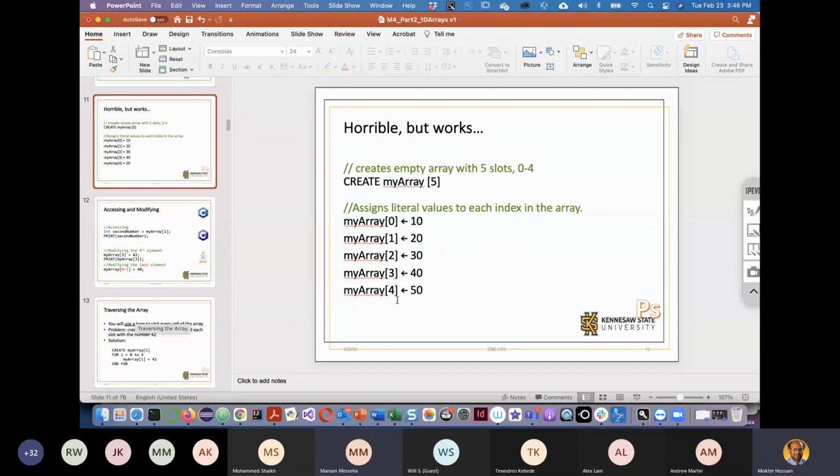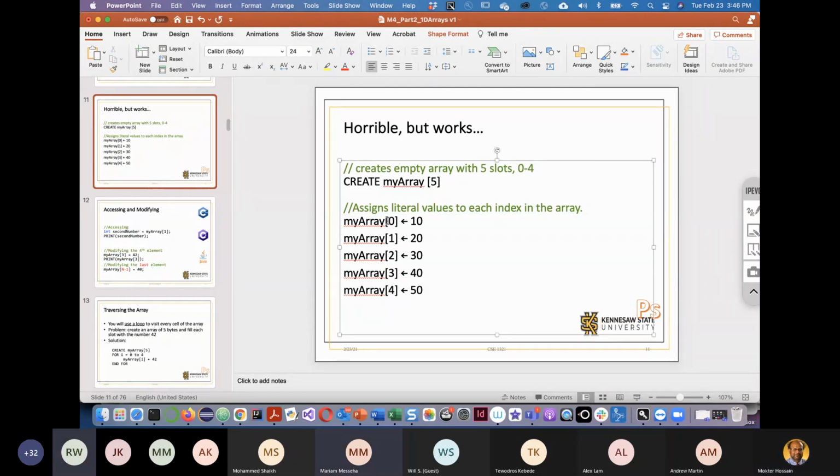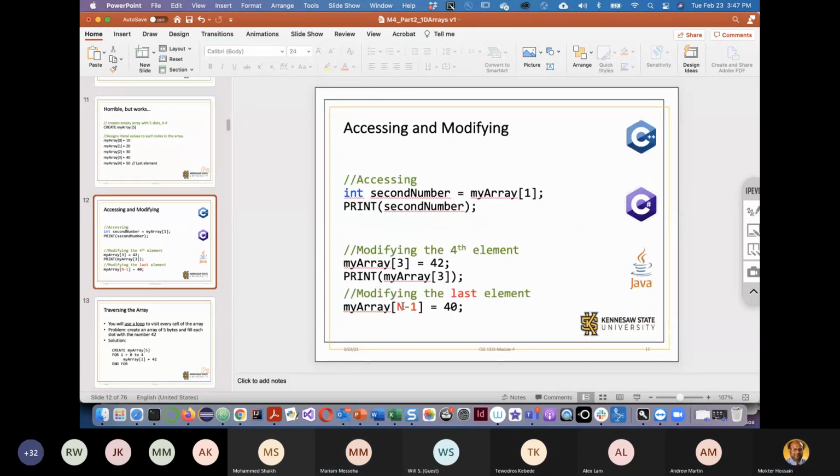So here we have 5 elements, right? First index 0 and the last index is 4. The first element, second element, third element, fourth element, fifth element. So what will be the last element over here? This is the last element. Okay. So for any array, the last element has index n minus 1.